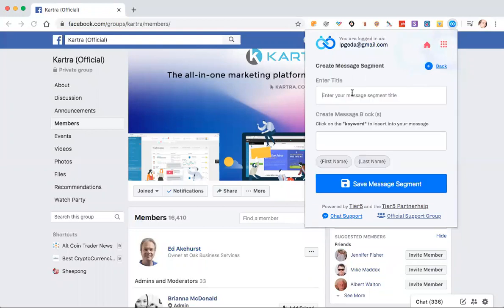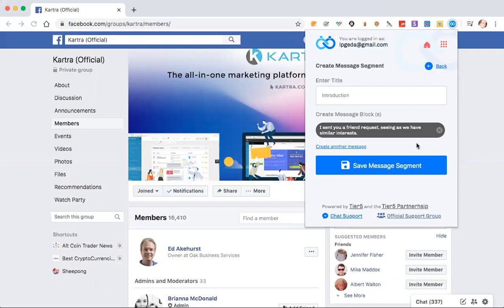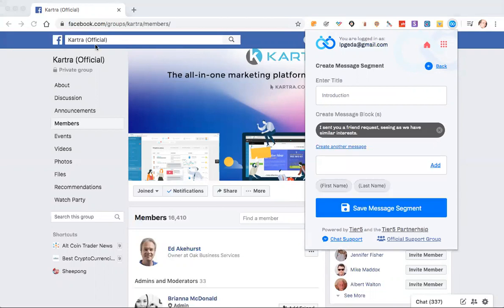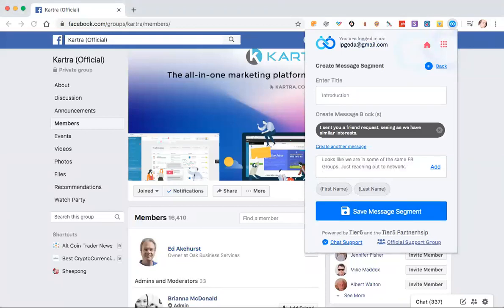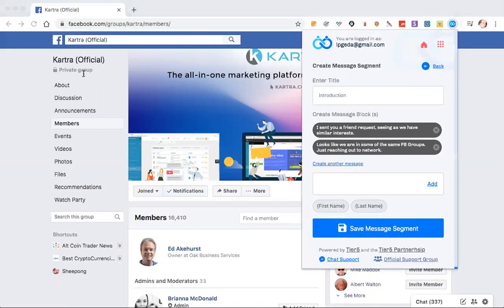Now I'm going to do one that's going to be the next sentence in our message. We'll call this the introduction. And rather than you watch me type, I have just simply put some in text files that I can copy and paste here. So this one says, I sent you a friend request, seeing as we have similar interests. I'll add that, and we'll create another message. Let me go over and copy that and paste it there. Looks like we are in some of the same Facebook groups, just reaching out to network. Okay, that's the next one.